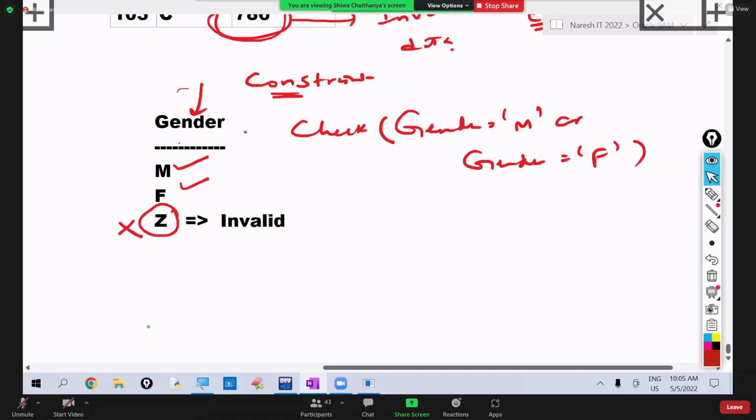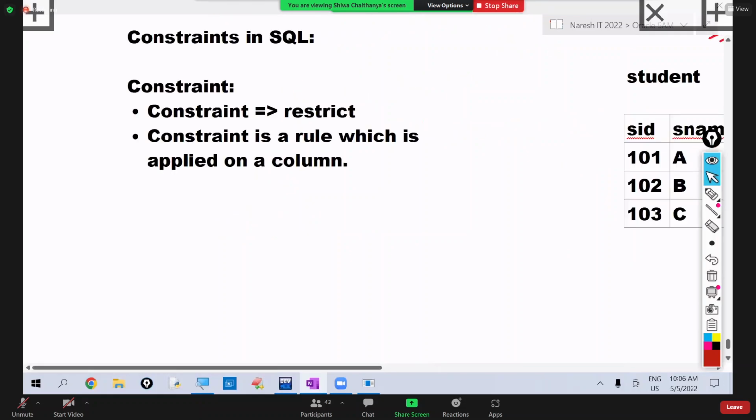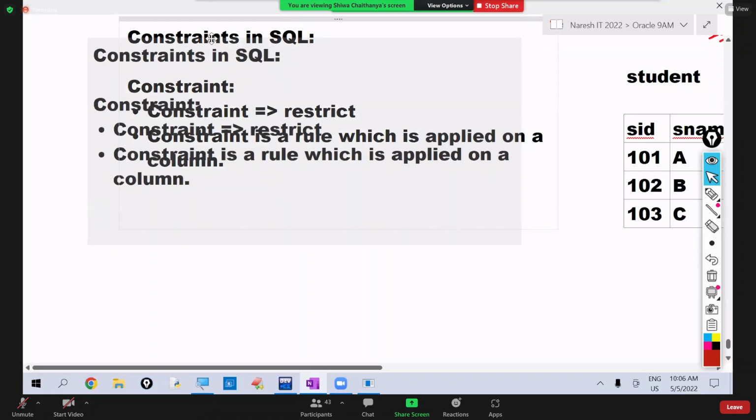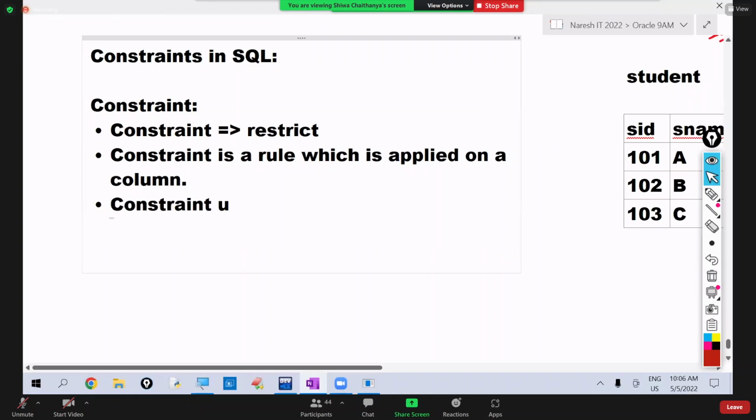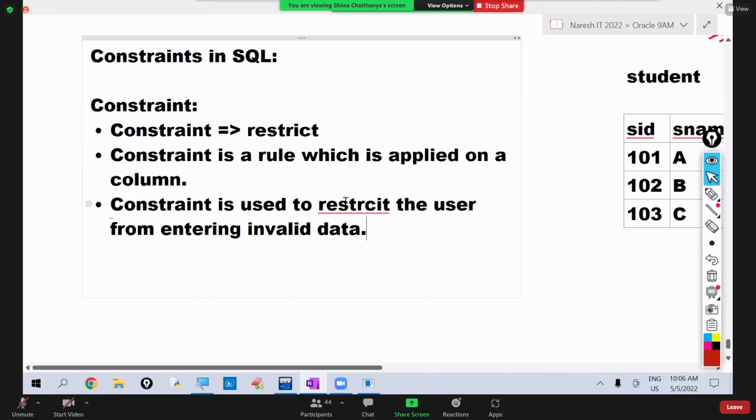So like this, based on our requirement, we apply one rule on a particular column. The rule applied on a column, what are we calling it? Constraint. Constraint means you can understand it as a rule which is applied on a column. This constraint is used to restrict the user from entering invalid data. So we are preventing the user from entering invalid data.